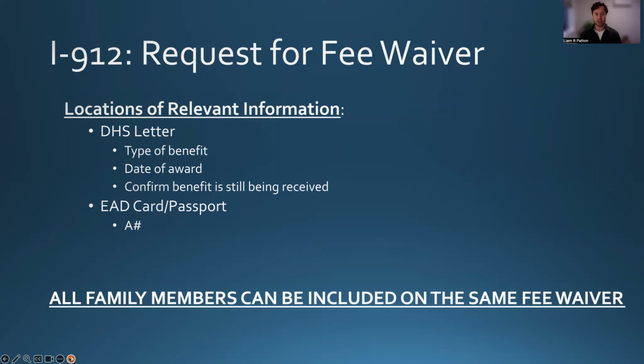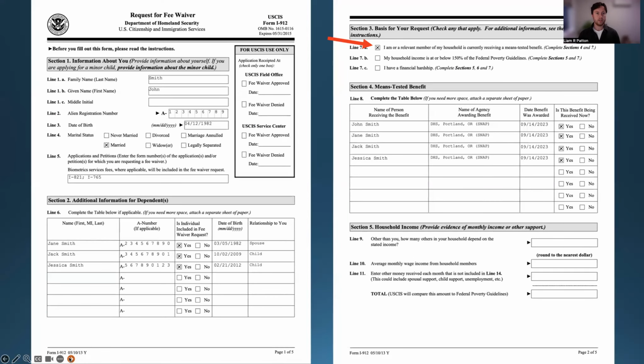And then whatever document has their alien number on it. And unlike the I-821 and 765, all the family members can be included on the same fee waiver, so they can all sign the same form. And then we can make copies of that same fee waiver to include in each of their individual applications. So on the fee waiver, section 1 is just asking some basic information again. Line 5 is important to fill out that the fee waiver is connected to the I-821 and I-765.